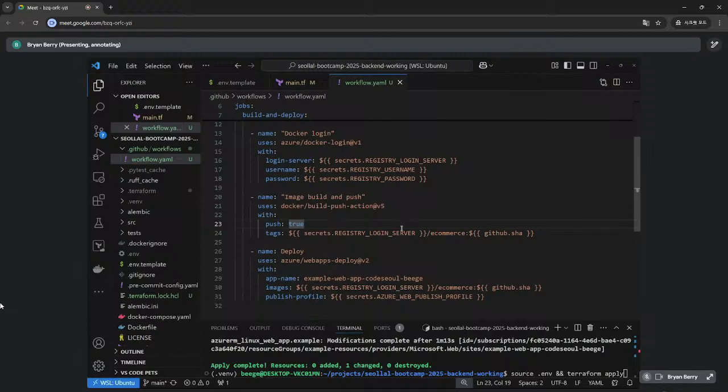Yes, at least I did. Now delete, or actually, you're good. So now do Terraform apply, or do the source.env and then Terraform apply. Try Terraform.